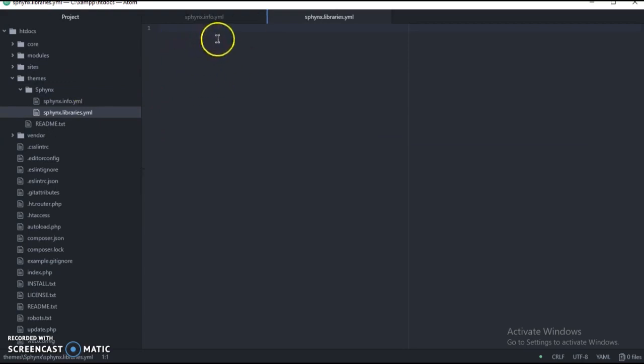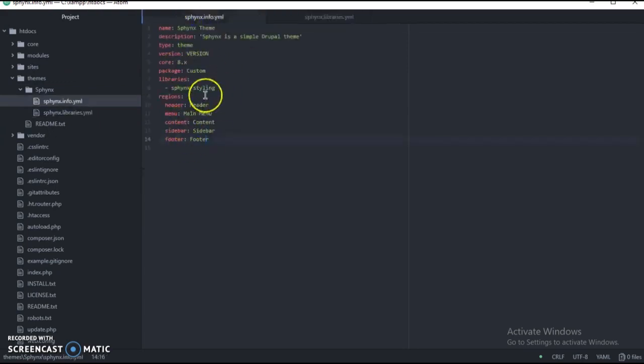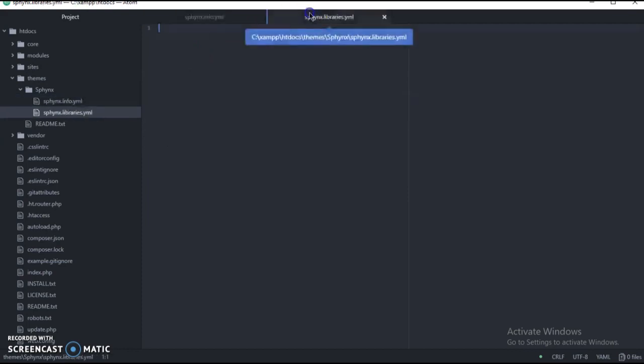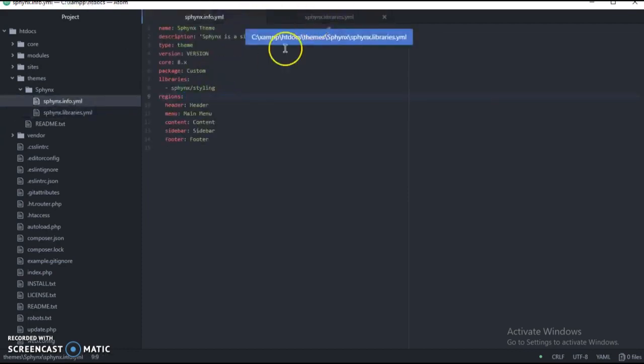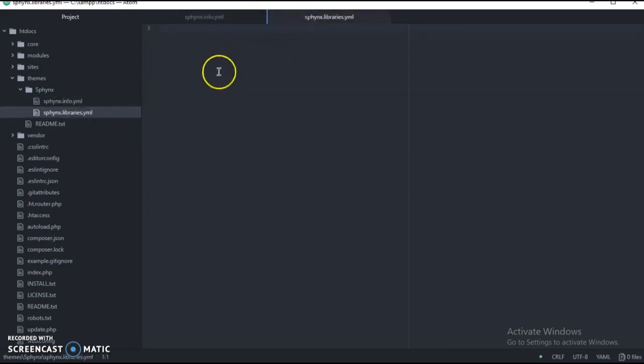Okay, now here we need to start with the class that we started with, that we named in our libraries, this styling. Remember that the indentation is important here. Then I'll write the version. It is not that important, but I'll write it.